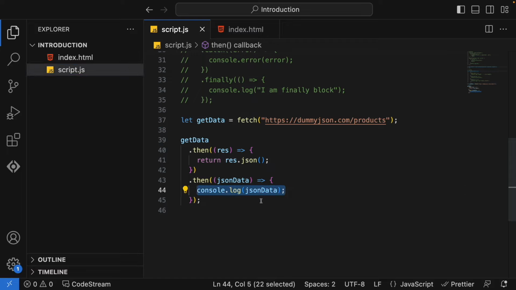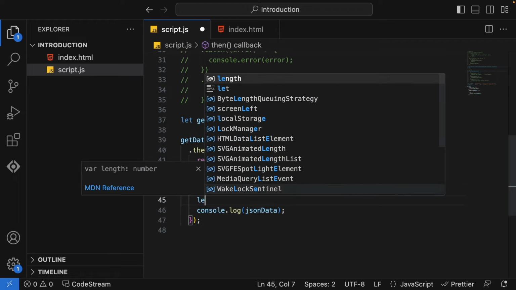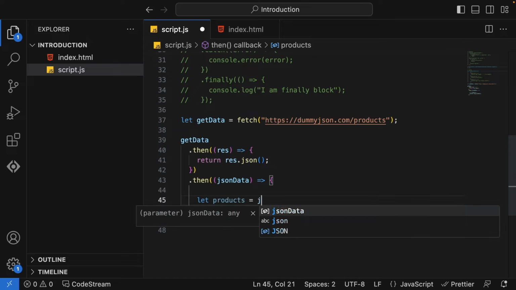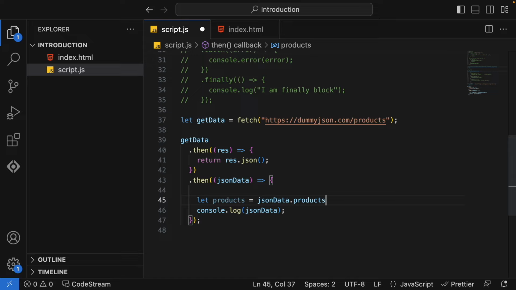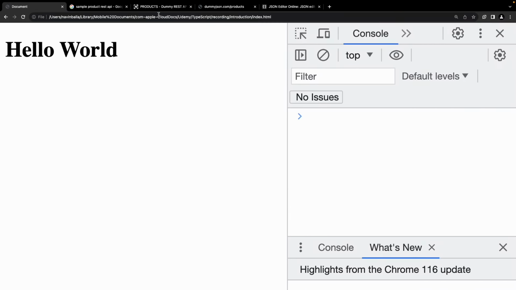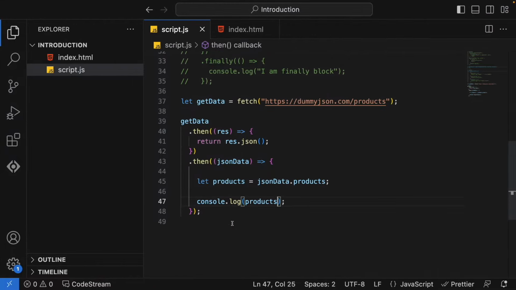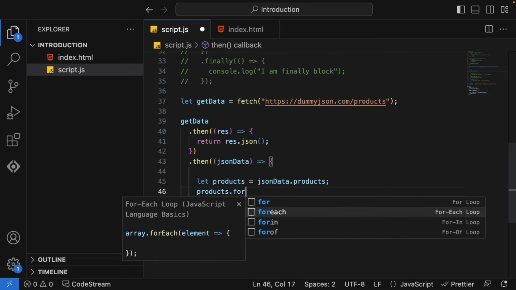Here I'm getting a confirmation that the data is with me. Even if I say let products equals JSON data dot products, and let me console the products and confirm in my console. We're getting the products. Yes, I'm getting an array. So why can't I apply a looping statement on top of it? Yes, we can. Let me say products dot forEach.